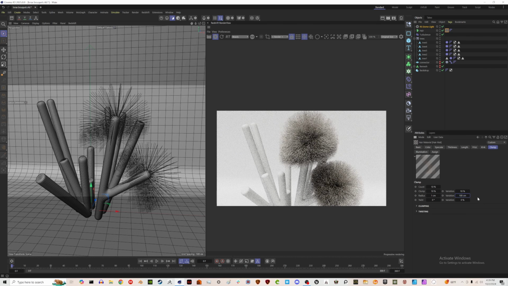And then, yeah, I think I like that. Maybe we want to up the clump to 30. That's kind of fun and a little bit closer to what I had. I think I also maybe added some wave. Yeah, that looks right. I think we'll keep that. So that's kind of the basics of how I set up the style of the hair itself.